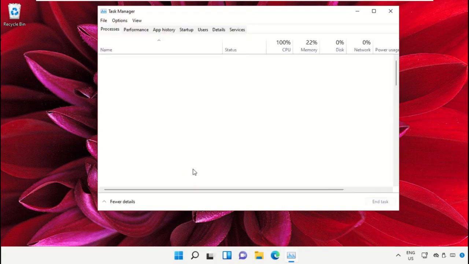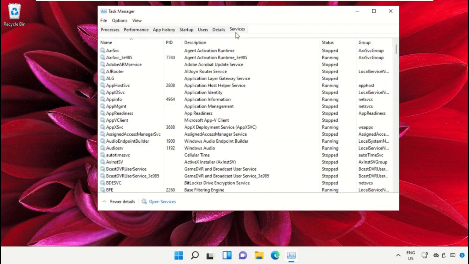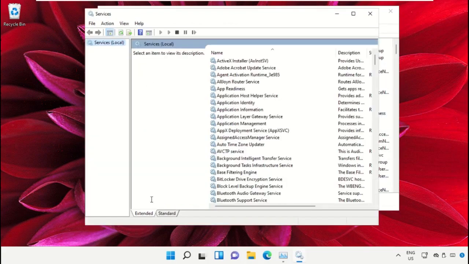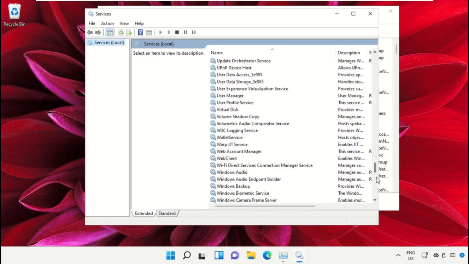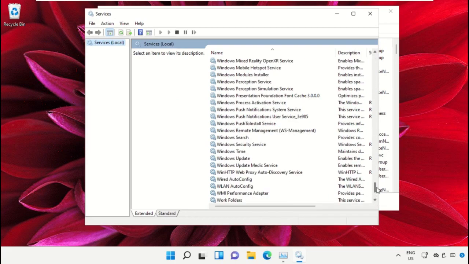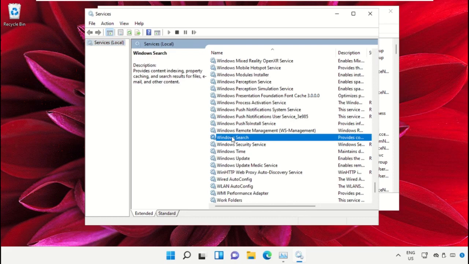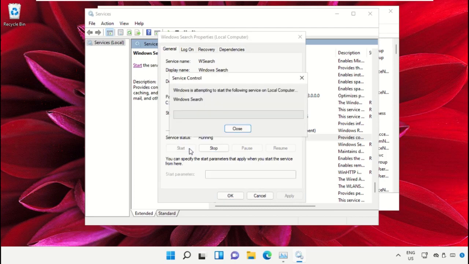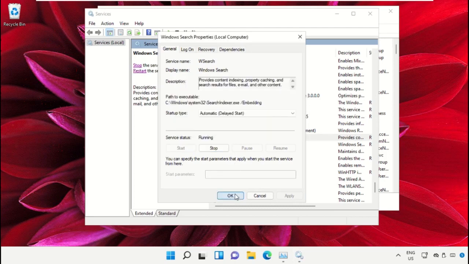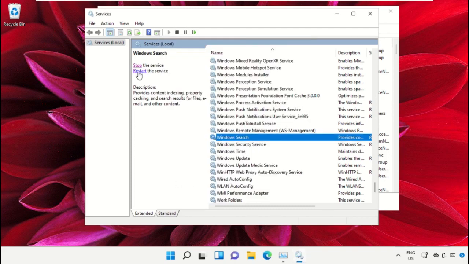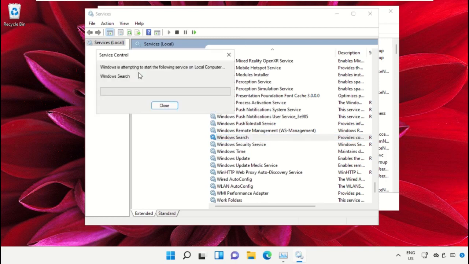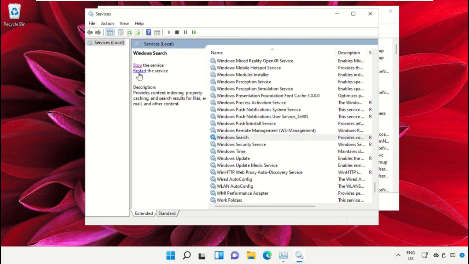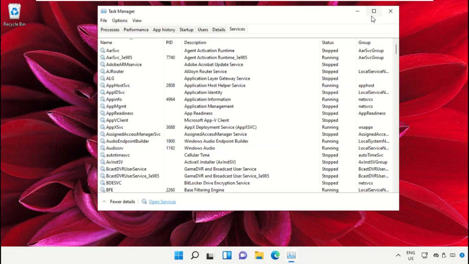Open Task Manager. On this window, go to the Services tab and then open Services. Now scroll down, then right click on Windows Search, open its properties and select Startup type as Automatic and click on Apply. Then click on Start and simply click on OK. Once done, you need to restart the service. Now close this window.